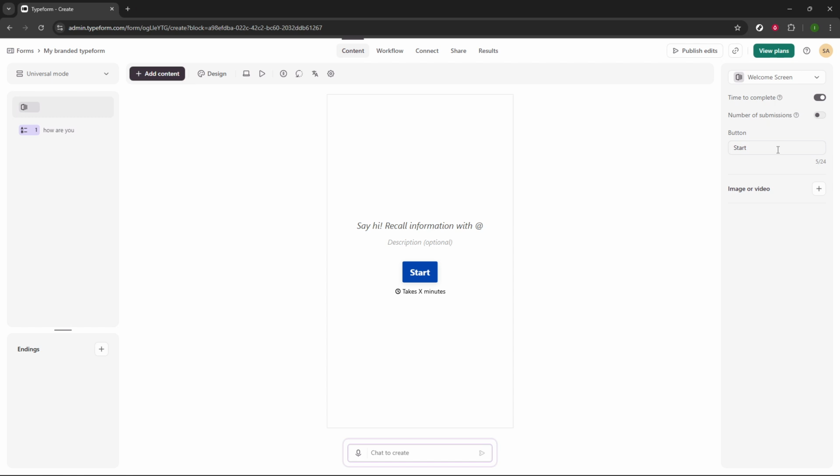By adding a welcome screen and enabling time to complete, you give your audience a clear, reassuring estimate right up front, helping them commit with confidence and complete your Typeform smoothly.